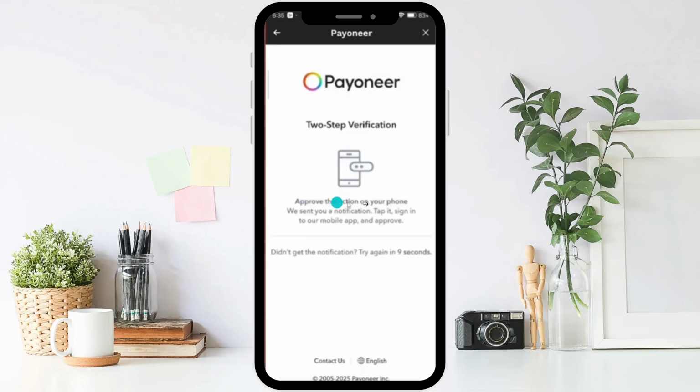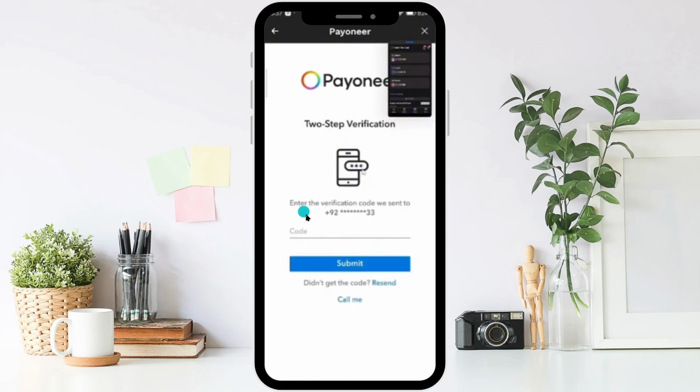After that, you'll receive a one-time verification code on the mobile number associated with your JazzCash or Payoneer account. Keep your phone nearby, type the code exactly as shown, and submit it within the allowed time. If the code doesn't arrive right away, wait a moment and use the resend option if available. Never share this code with anyone.